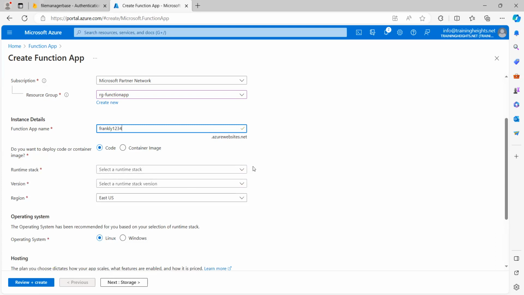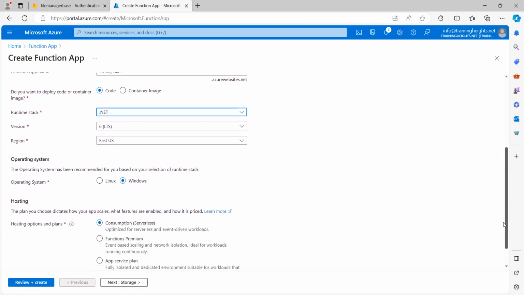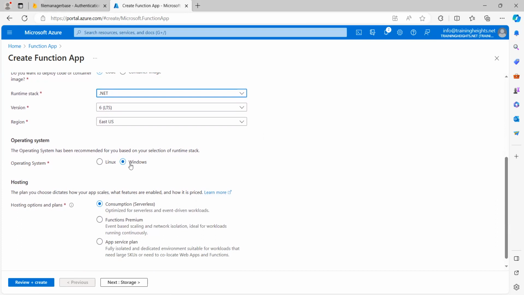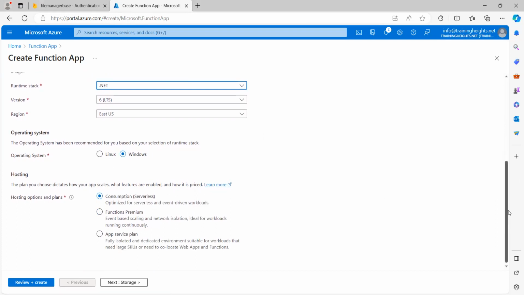Yeah. Runtime stack remains .NET. So it's also version 6, the runtime stack, the version. Then Windows Serverless. Let's see. Earlier on in our previous video, I spoke about when you might need to use app service plan.